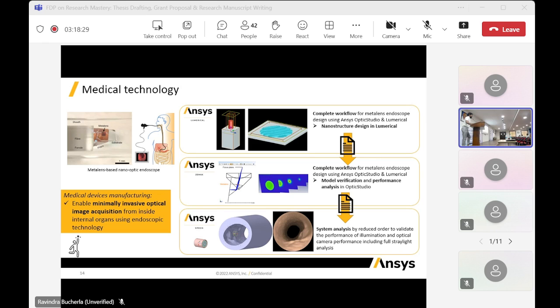There are some other applications as well. Let me go through them, as we have very little time. I'll try to cover this within 5 minutes. This is one thing where you can use the complete Ansys optics tool for developing an endoscope. You can see on your left, this is the endoscope. You have the meta lens here, and that meta lens you can optimize and develop with the numerical tool. And this is the complete workflow for the metal endoscope.